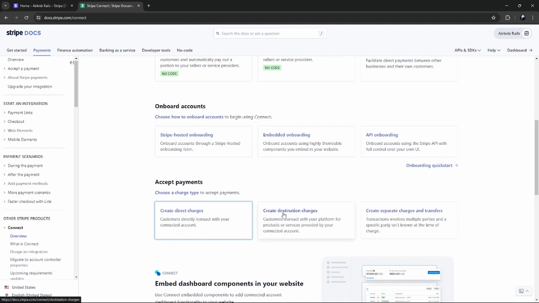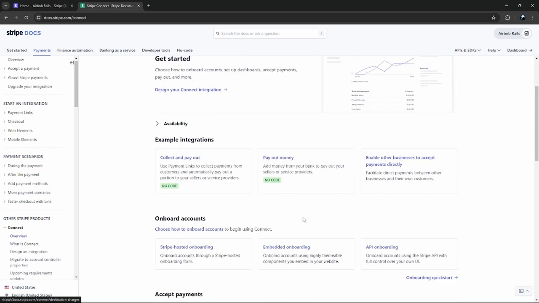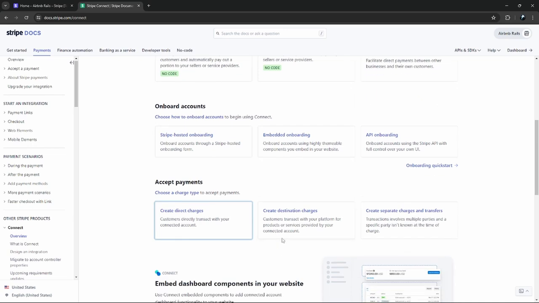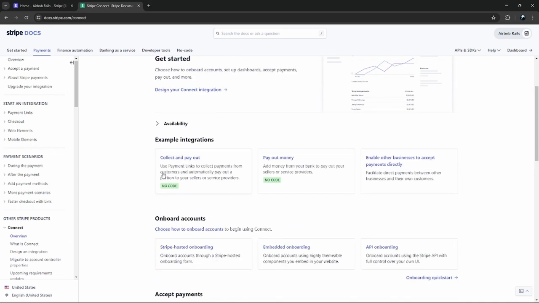So I think with destination charges, you can actually split the payment between multiple accounts. So if you have, maybe, two users who are sharing a product and you wanna split the proceeds, you could do stuff like that with a destination charge. But we'll get into that later.